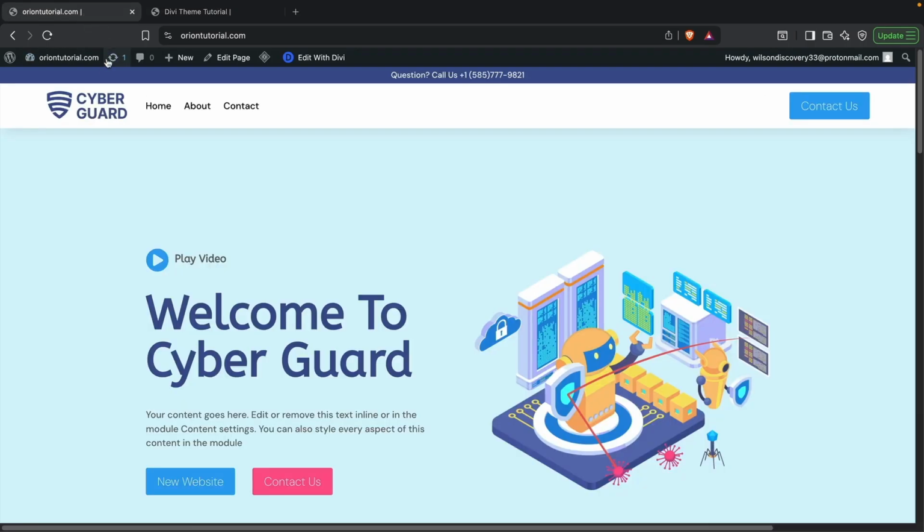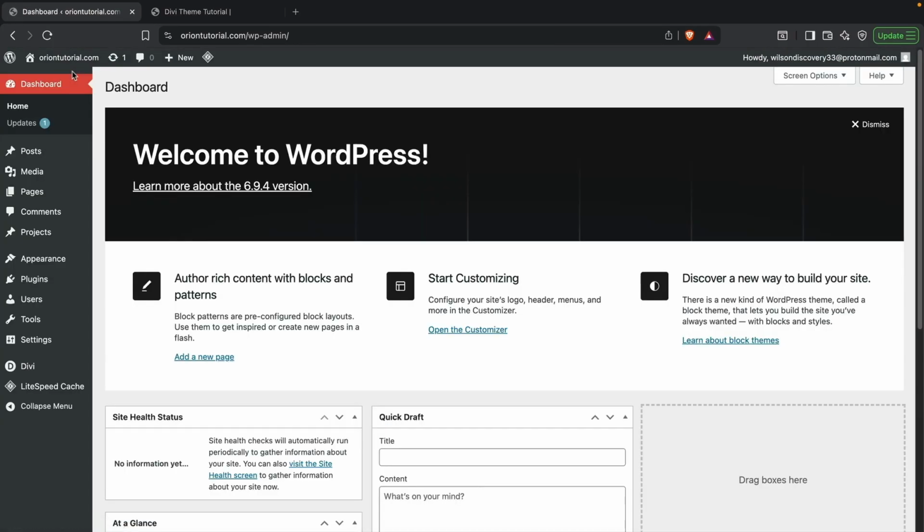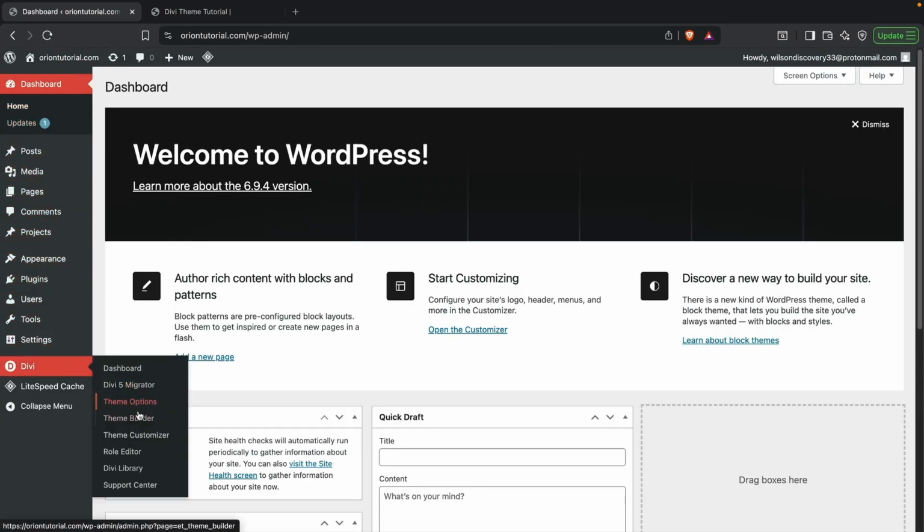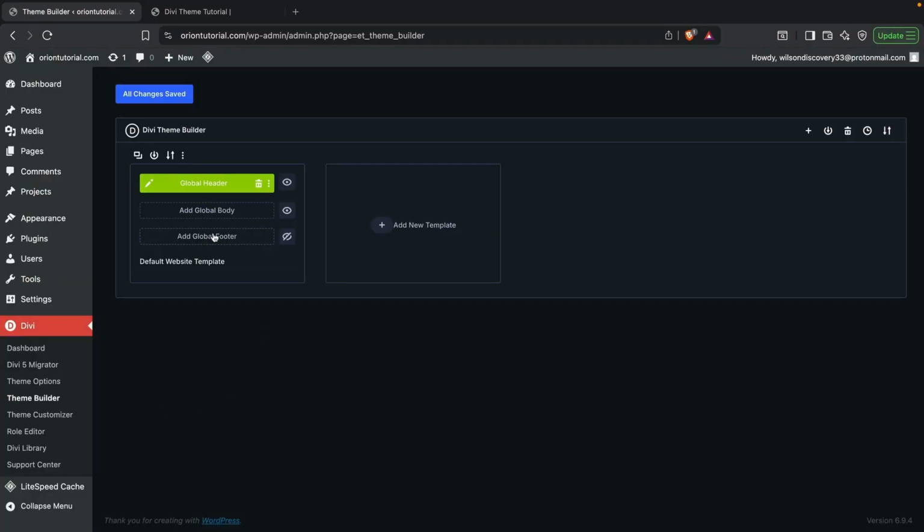Let's go over here to our dashboard, and let's go back to Divi and go to Theme Builder. Next, I'll click on Add Global Footer. Then I'll click on Build Global Footer.